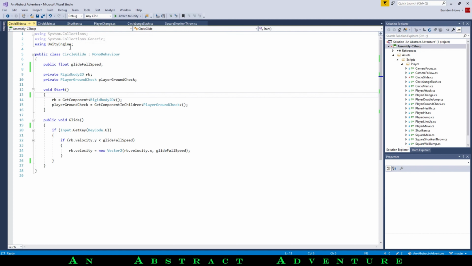So starting off, we have the public float for our glide fall speed, as we saw in the inspector, and references to the rigid body and the player ground check.